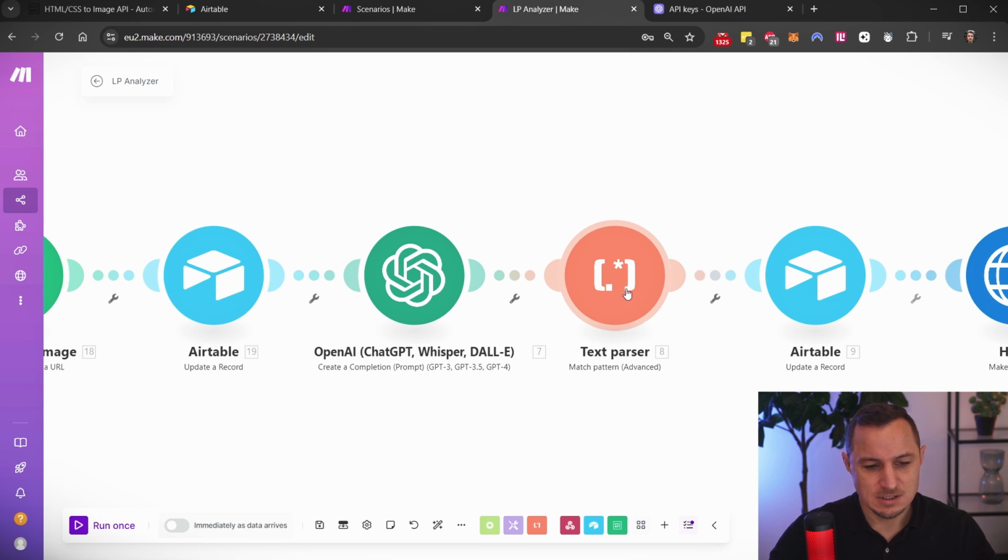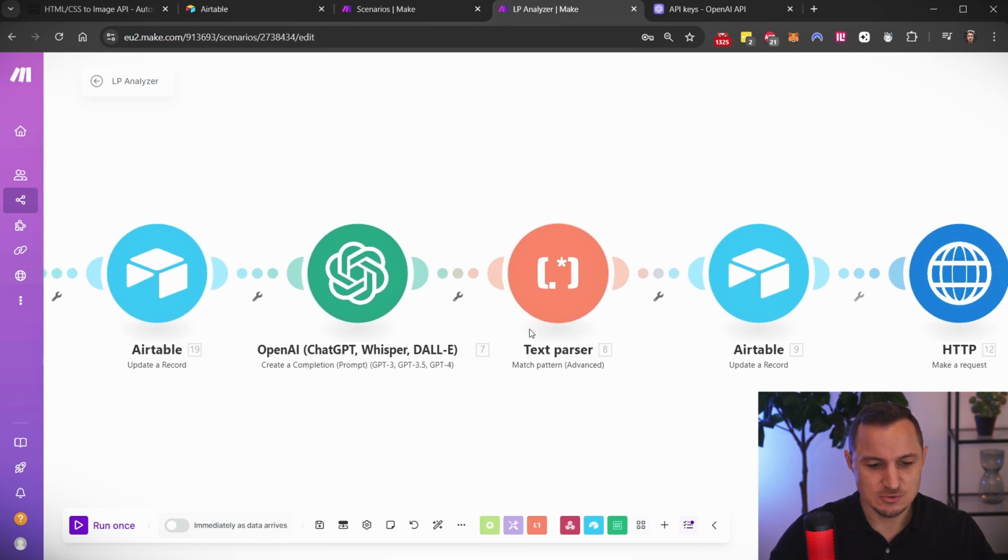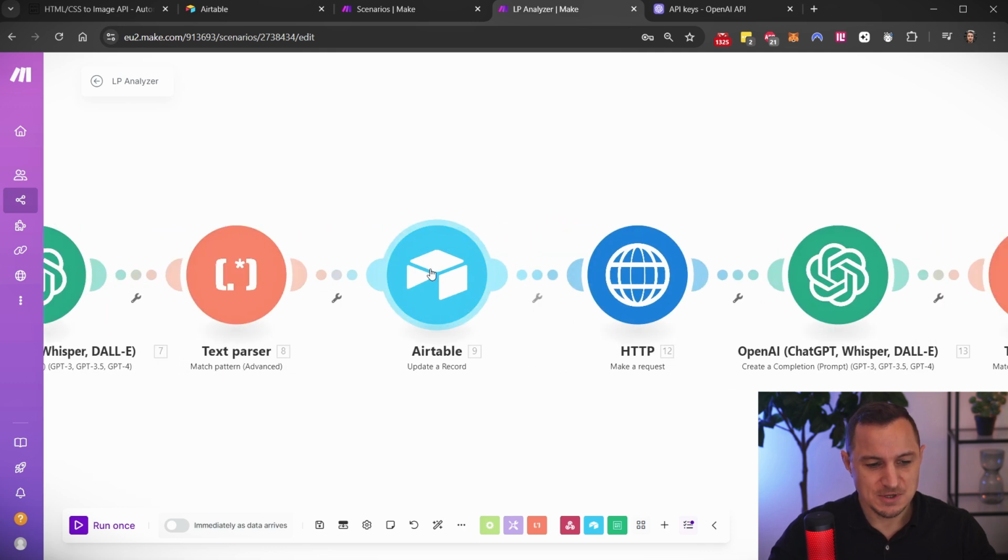We then take a text parser here in order to get the results that ChatGPT will give us in the right format. Because usually what ChatGPT does is it gives you this intro and outro stuff where it just says, if you need any further help, please let me know, or anything like that. We don't want that. We don't want that to be stored in our Airtable account. We also don't want that to be sent to our customer in the email. So that's why we are using this text parser. Then we update the record with whatever ChatGPT created for us or whatever the text parser gave us.